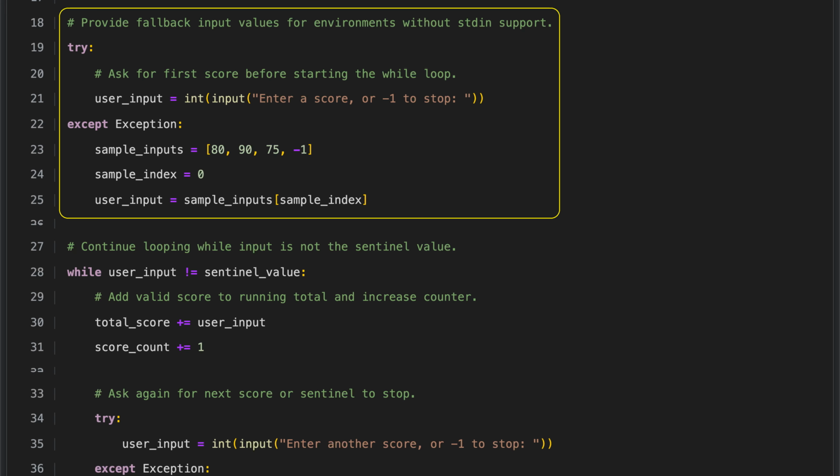The code is designed to work even when standard input is not available. It first tries to prompt the user for a score, expecting an integer value. If this attempt fails because input is not possible, it falls back to a predefined list of sample scores. This list contains typical scores and ends with a sentinel value of -1 to mimic user input. The code then takes the first score from this list to start the loop that processes these fallback values.